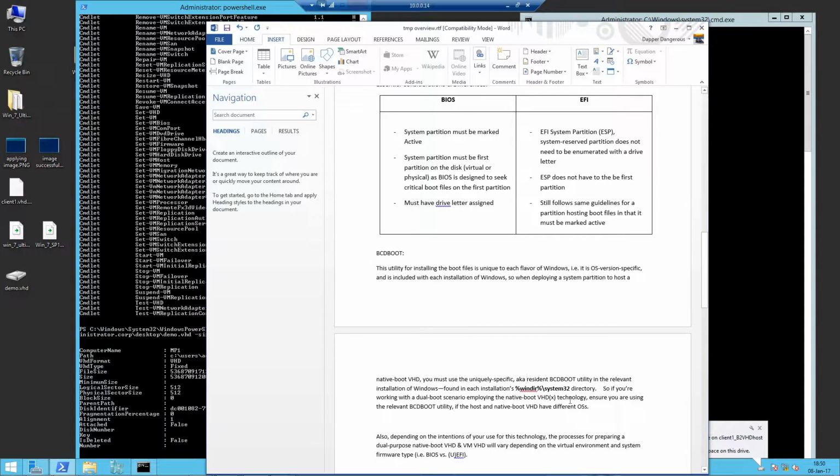So %windir% is the environment variable, then \system32. So when you're working with BCDBOOT, you want to make sure that you change directories to that path, so that way it's the local path, and work with BCDBOOT from there. And if you are working in a dual boot scenario, there will be the opportunity for you to work with the wrong utility if the two systems with which you're working are different. So hopefully that makes sense.